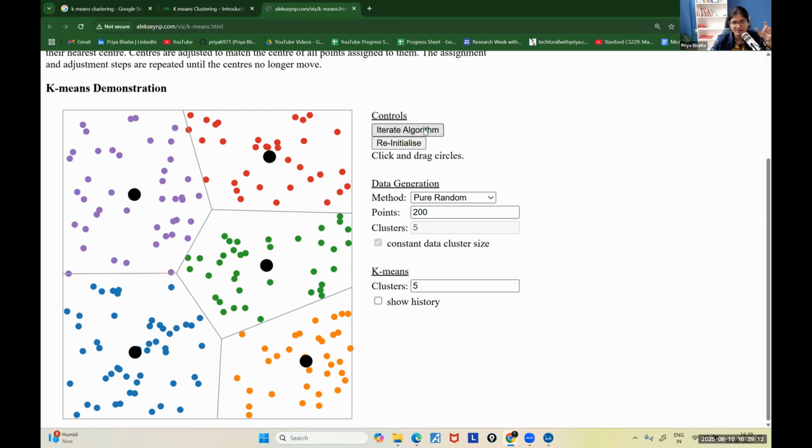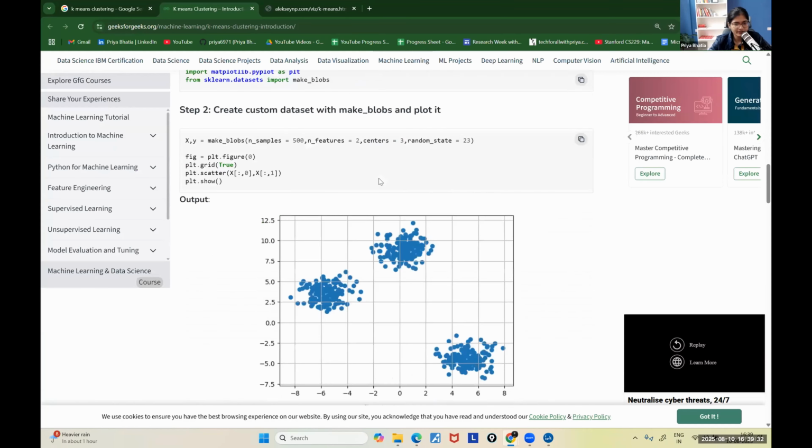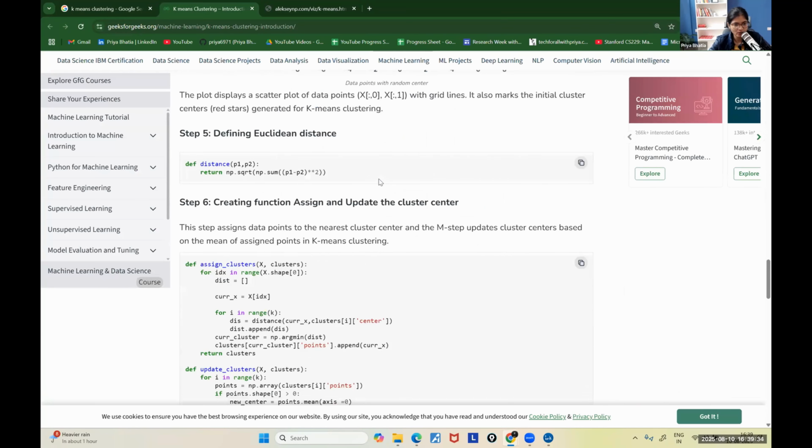कैसे वो एक अच्छे clusters को बना पा रहा है? All good? Can I get a quick confirmation from everyone in the chat? Perfect. So for the implementation, we will see anyhow.